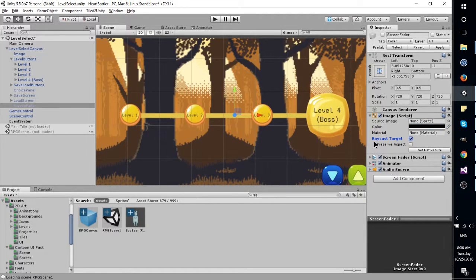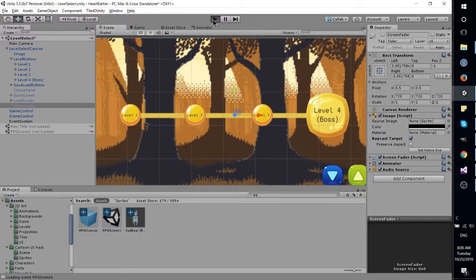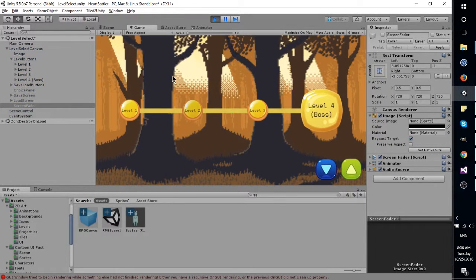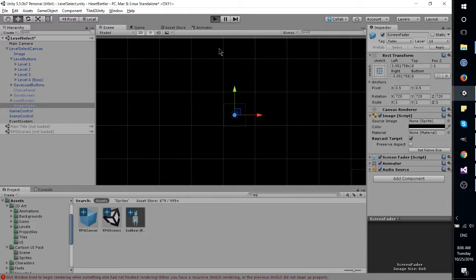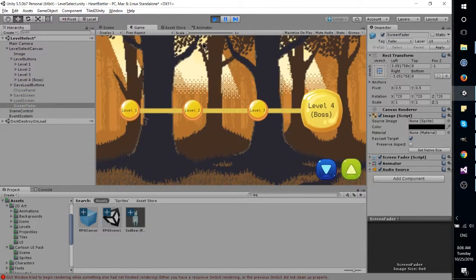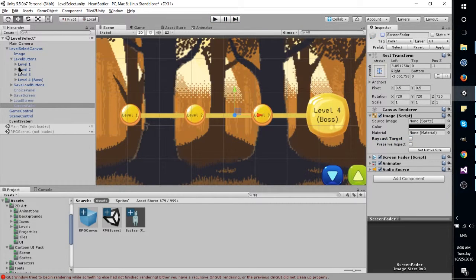So for instance, if I was to enable raycast target here, and the screen fader was to go ahead and go in, let's do that. Here, let's see. Okay, so it went ahead and loaded, but now because it's in the way of the raycasts, we can't actually click on the buttons. So just be careful about that. Anything that's lower on the canvas is going to basically be in front of these UI buttons, and if that's blocking it by being a raycast target, you will be unable to click your buttons.